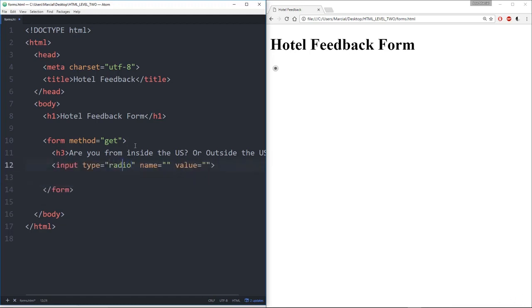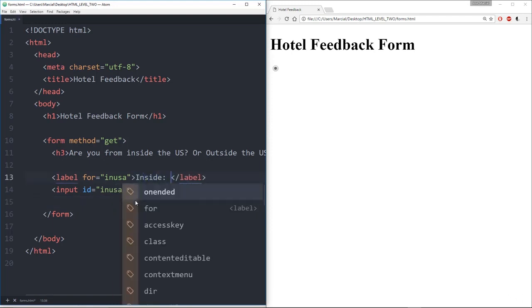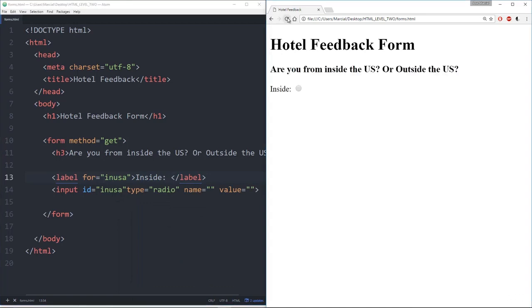And then we'll have an input as a radio button, and we will label this radio button. And let's review how we can label using that for method. So I can say something like for in US, and then give this particular radio button an ID of, let's say, in USA. So let's save that. And in this label, I'm going to say something like inside. Save it, refresh, and here we see, are you from inside the US or outside the US? And right now I can just highlight the only option available, inside, and I can only highlight it on, I can't change anything about it.